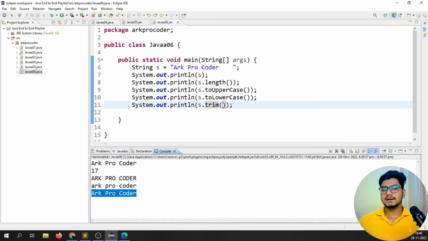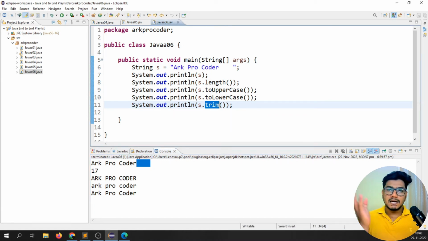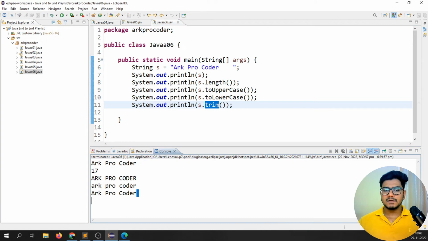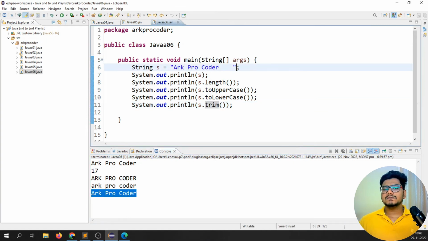You can see I cannot select the entire thing. If I select from here, from here, from here, you can see the blue line is taking the spaces as well. So when I print the last one, that means from the last it is going to trim it. If I run it here, you can see it just trims it. So that is what the trim method is going to do.